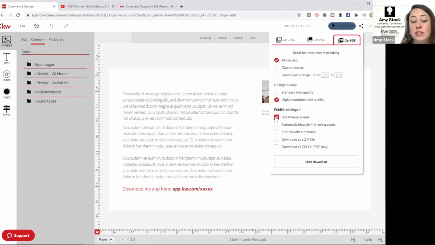It actually adjusts the file size a little bit so that the file is a little bigger, so that when Real Mailers gets it, there's room for them to cut off the sides so that your color can go all the way to the edge of your postcard. And that is why sometimes it will tell you that the file size is wrong, because it's just doing the inside of the cut line and there's nothing for Real Mailers to cut off. So always make sure you're using that manual bleed when you're going from designs into a print system.